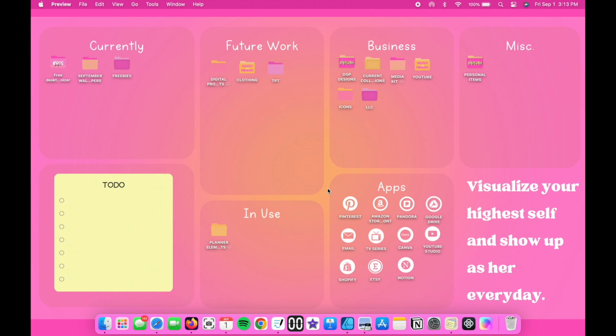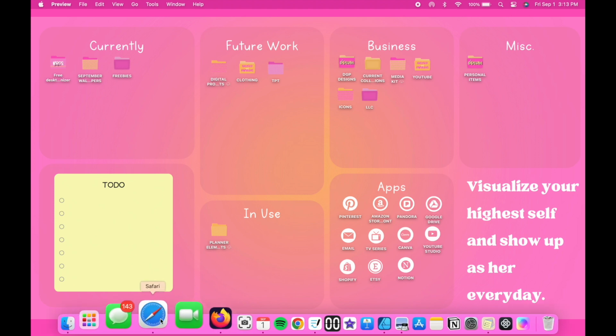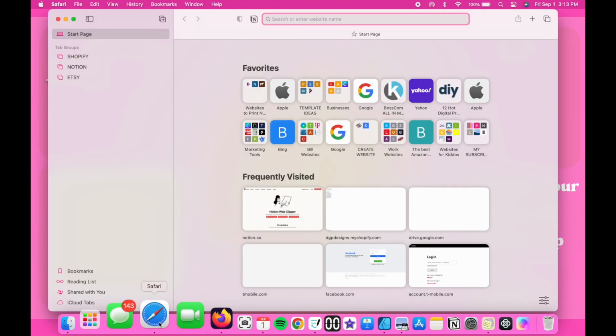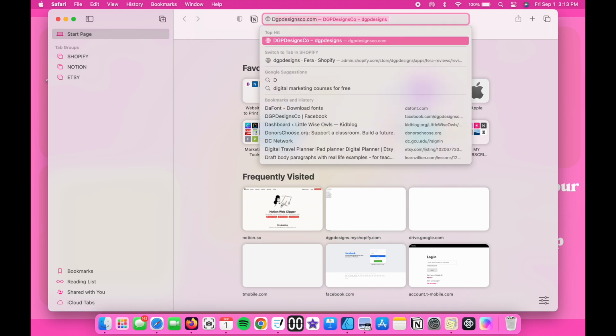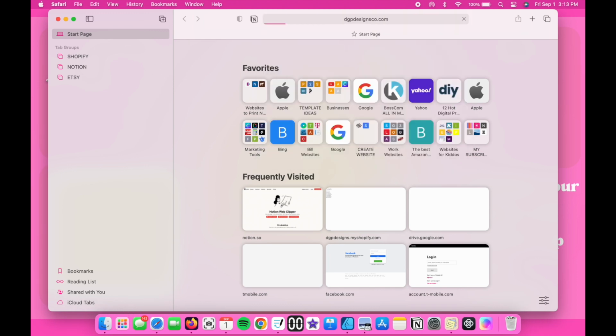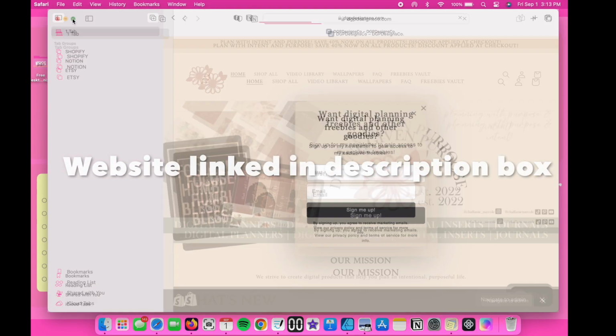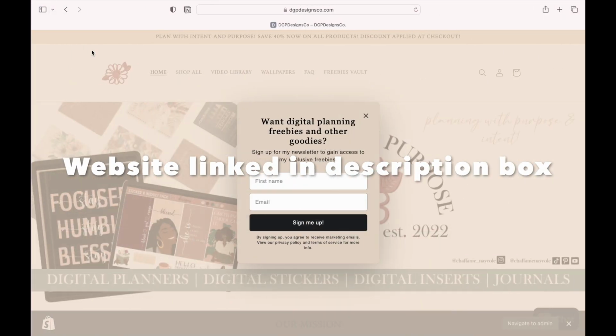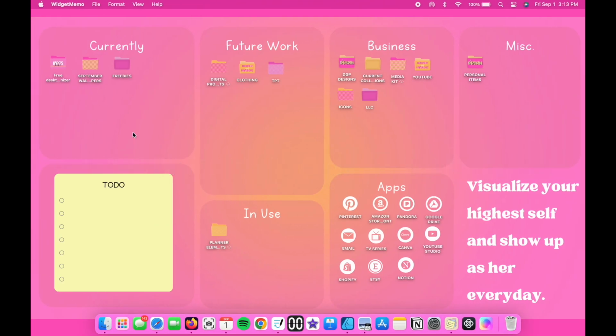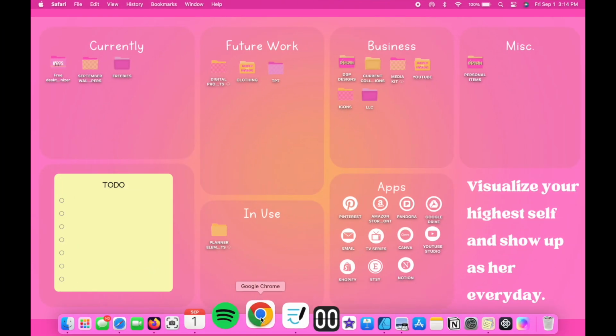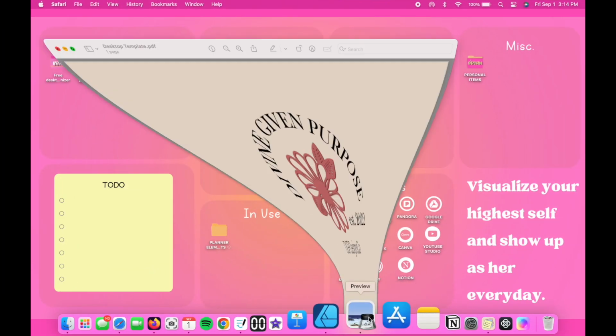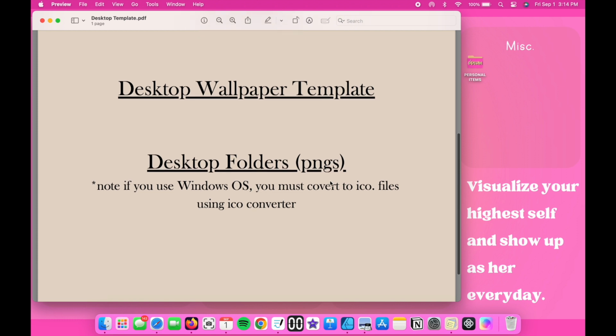If you want to get access to this exact wallpaper and folders, what you'll need to do is head over to my website and sign up for my monthly newsletter, which will also give you access to the freebie vault, and then you'll need to make sure to check your email for that password. Once you've gained access to the freebie vault, you're going to download this PDF right here, which will have the links for the wallpaper template and the folders.